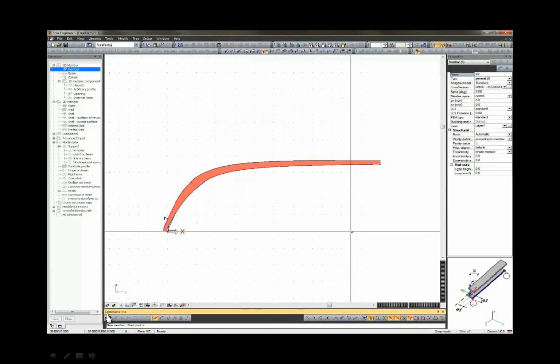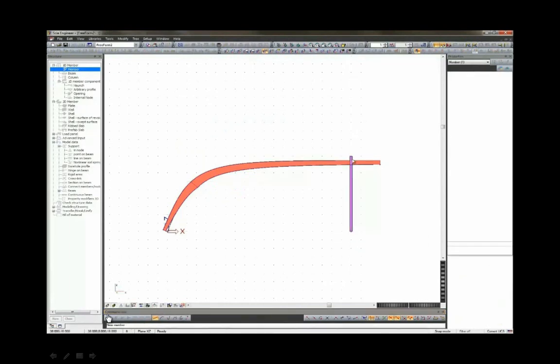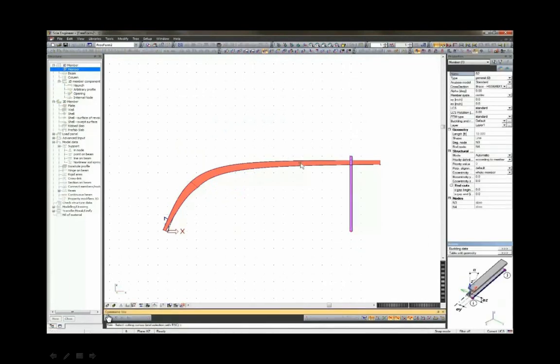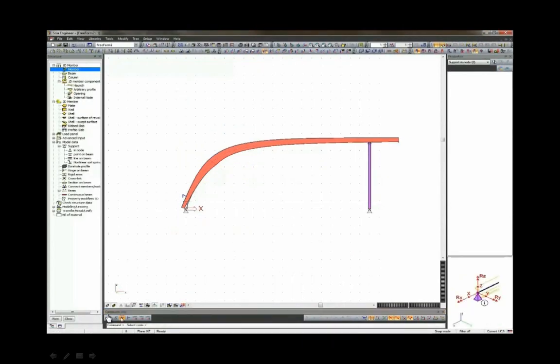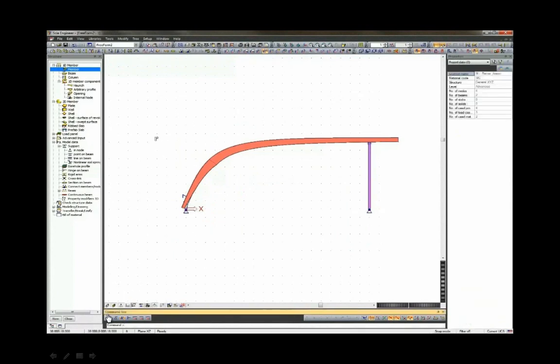Using the accurate snapping, I can easily align the bottom of the column and the beam. If I don't like the way the beam and the column are intersecting, I can simply right-click and make the change. Now we're going to add supports because we're going to see results on this later.